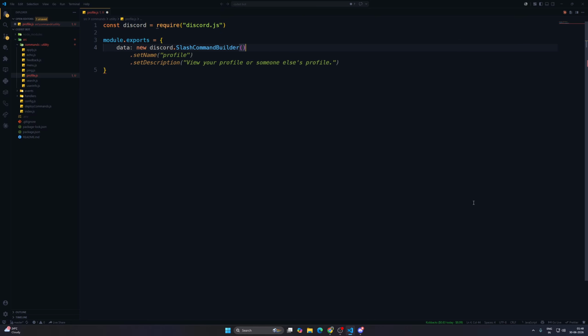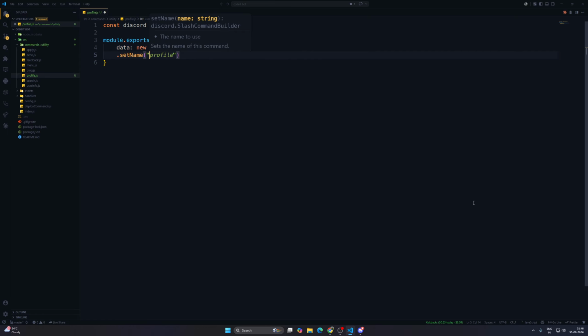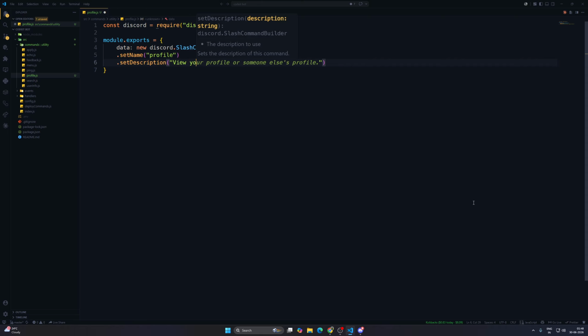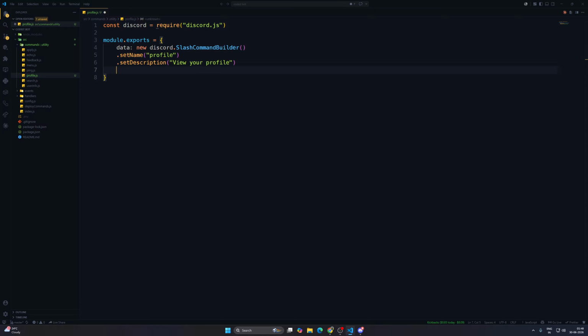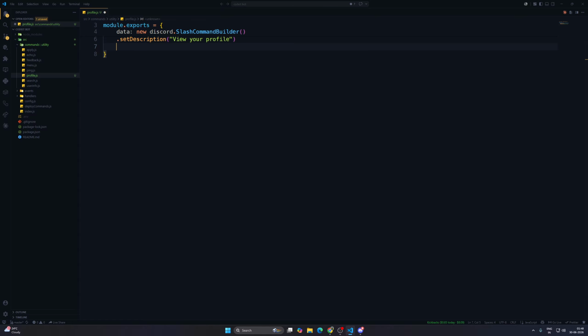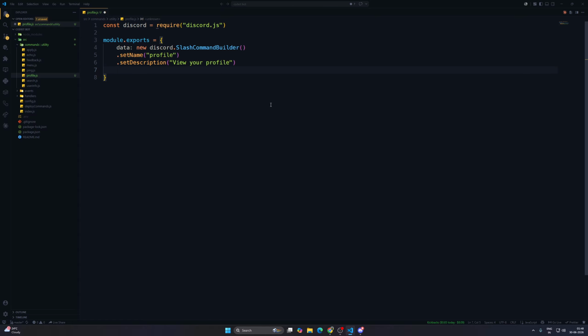Data colon new discord command handler, then dot set name would be profile, dot set description would be view your profile. We are not going to add any string options or user options to it. We are just going to create a simple command, and now we will create the async execute function. So async execute interaction, add client if you are using any client related functions. Now done.